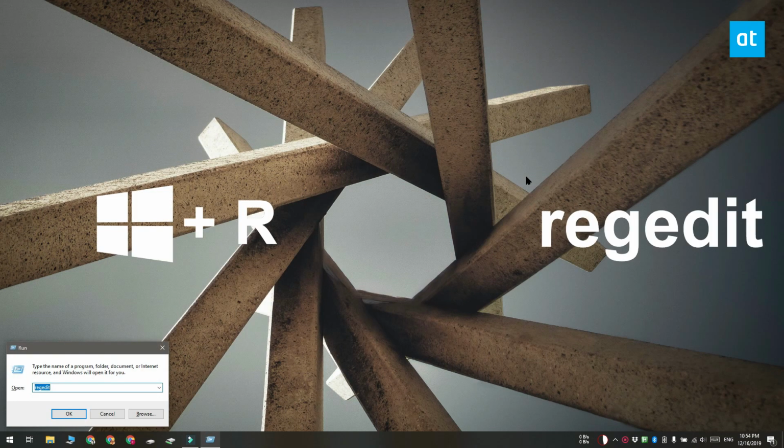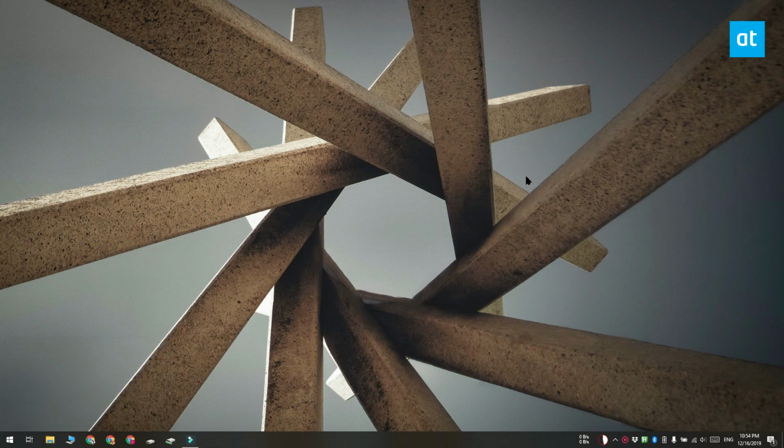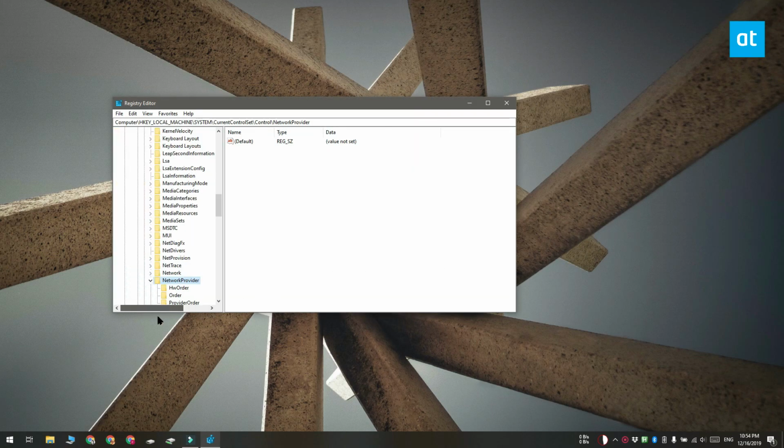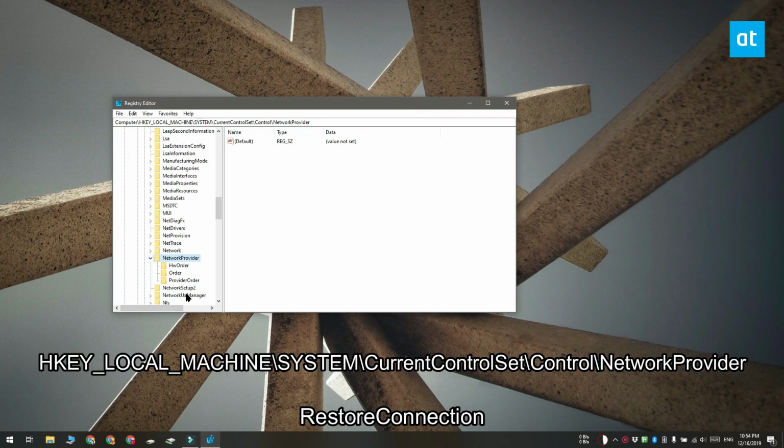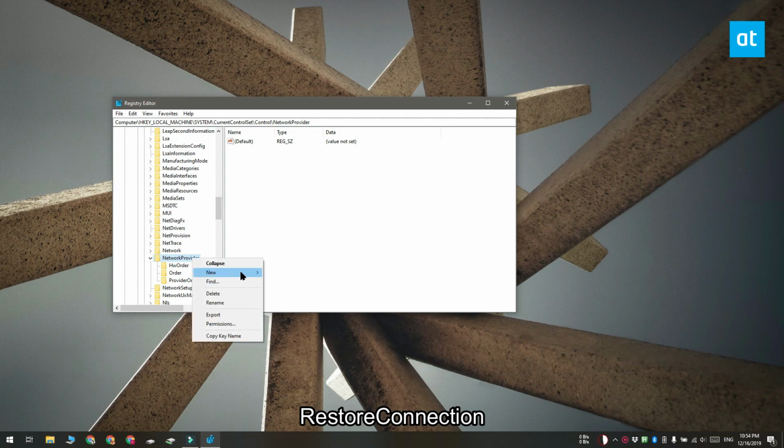Tap the Win plus R keyboard shortcut to open the run box, and in the run box type regedit, and that is going to open the registry editor. Go to this location that you see on your screen, and here you have to look for a value called RestoreConnection. If this value isn't there, go ahead and right-click the NetworkProvider key and then select New, DWORD 32-bit Value from the context menu.